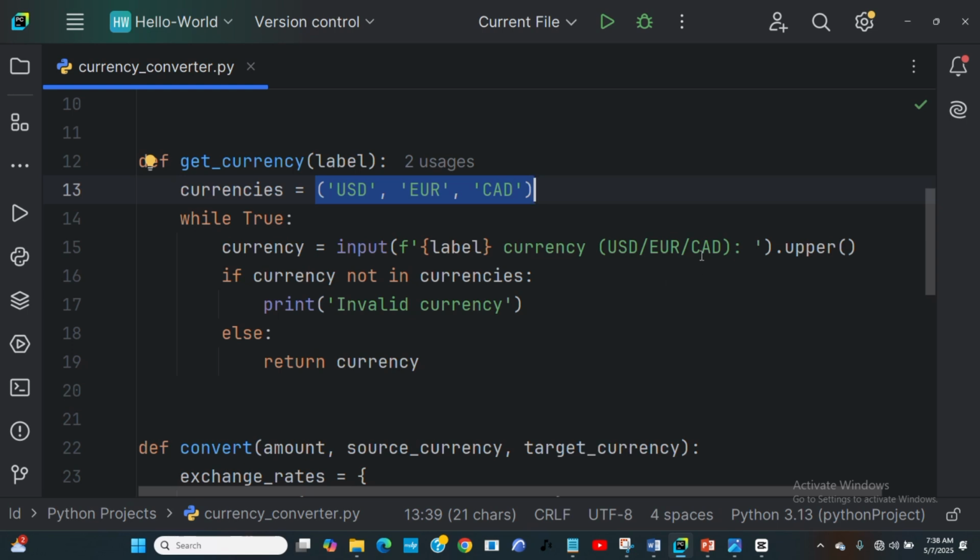It means that the user has 3 choices to choose from. So he has the USD, he has the euro, and he has the Canadian dollars. It means that if you increase the list, you're also going to increase it here. So once you increase the tuple list here, you also need to increase the list here.